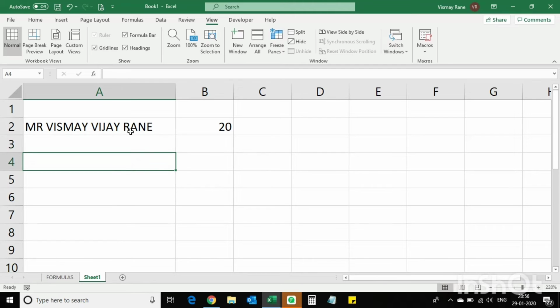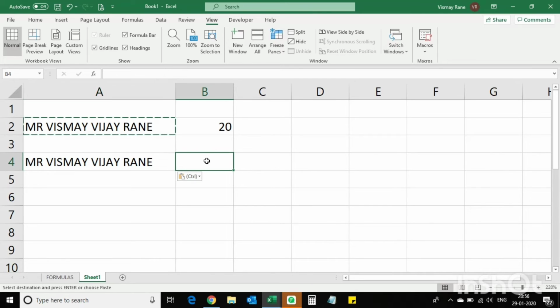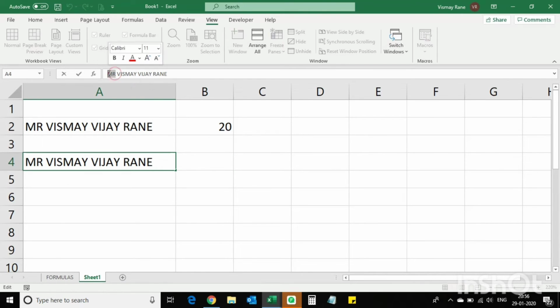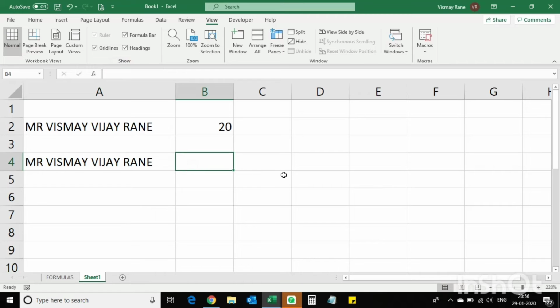Now I'll copy the same, Control C and Control V. If you have not seen my first video where I've shown what is Control V and Control C, you can check it in the I button. I'll keep a link over there. Okay, now let's assume I want to extract this Mr. out of this string. So how to do that?